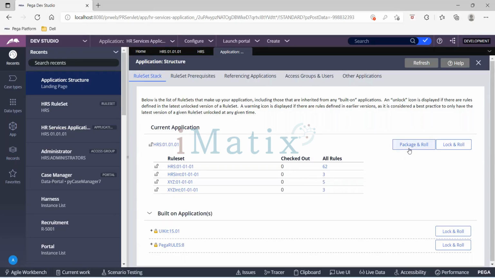There's one more option called package and roll. That comes when you would like to export a copy of your current application and then you want to increase it. You can go for package and roll. But now I'm not looking at the deployment or the packaging. We are looking at just locking and rolling. Let me choose this lock and roll option.